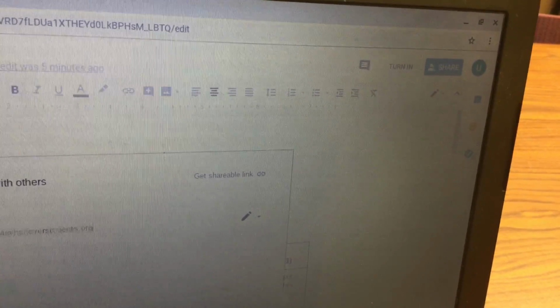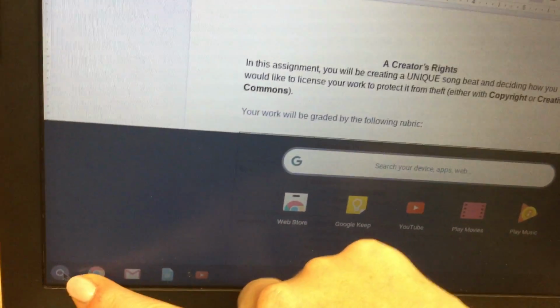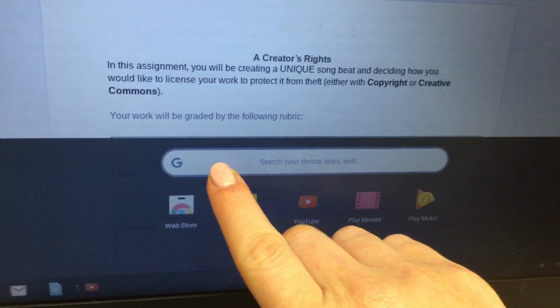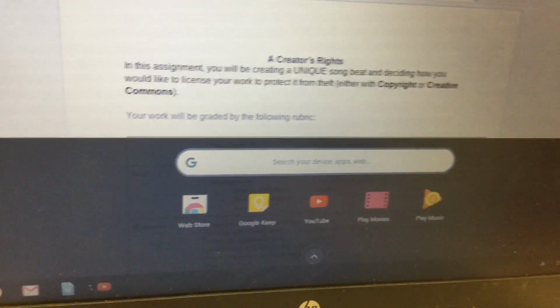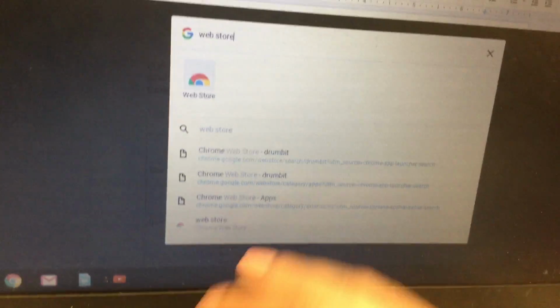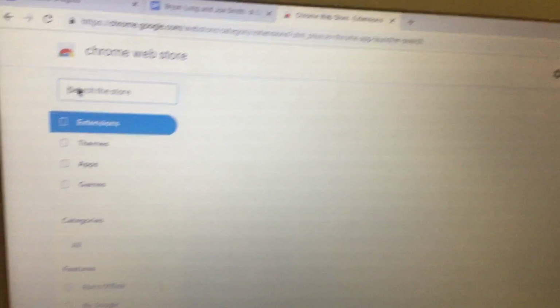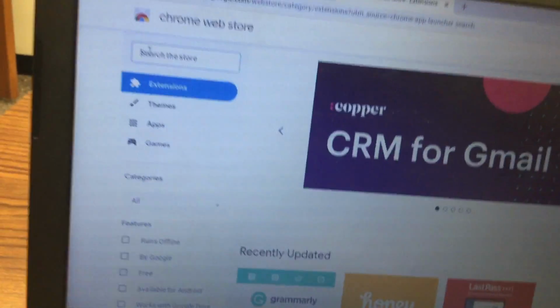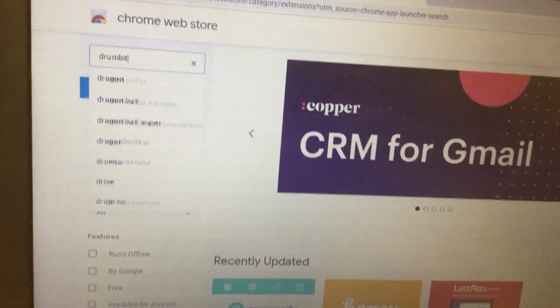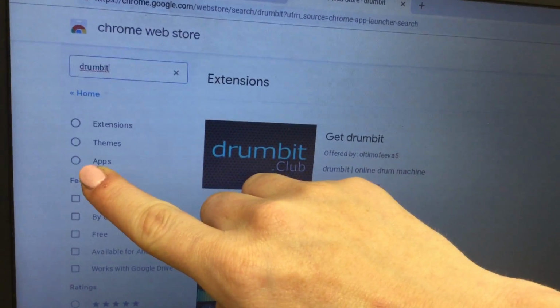From here, what you're going to do is click on the circle in the bottom left corner. And then you're going to click where you see the Google logo and type in Web Store, and then click on the Web Store icon that appears. From here, over where it says search the store, you're going to type Drumbit, and that's going to be all one word. And then from here, you're going to click on the circle next to apps.